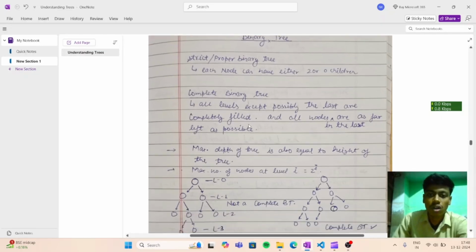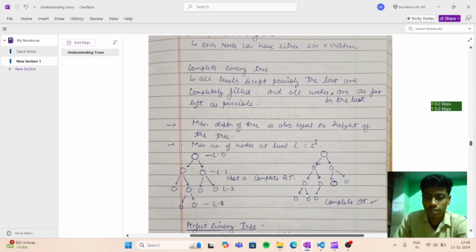Complete binary tree. All levels except possibly the last are completely filled, and all nodes in the last are as far left as possible. This figure here shows a complete binary tree. Each of the levels is filled, and the last level here has 3 nodes which are as far left as possible. Maximum depth of a tree is also equal to the height of the tree.